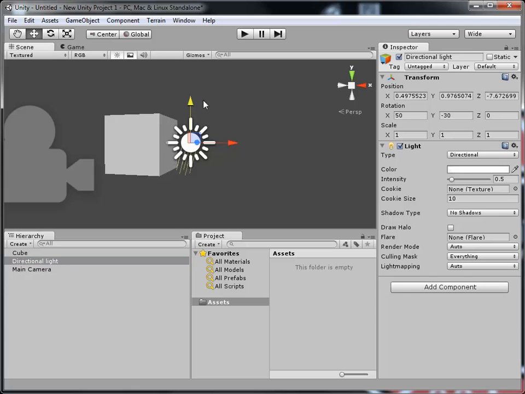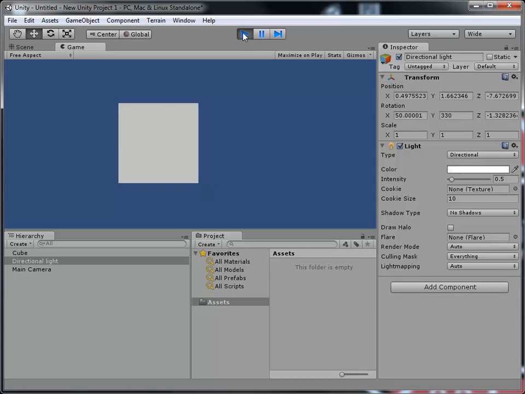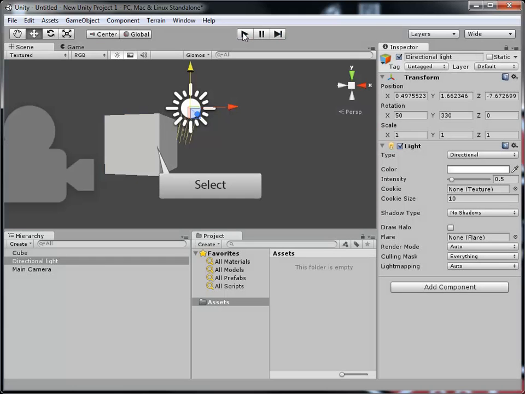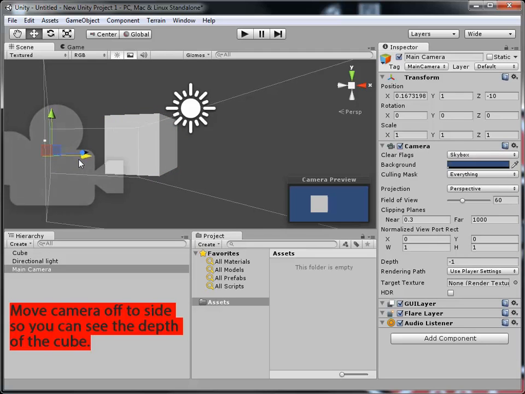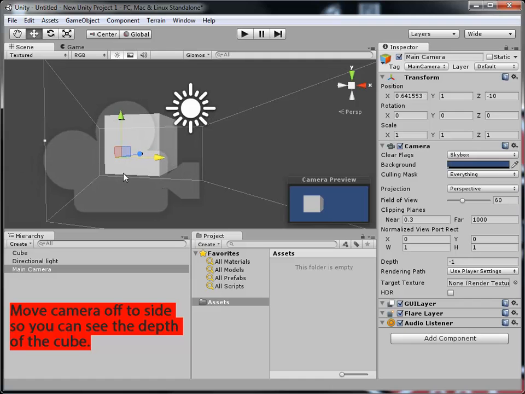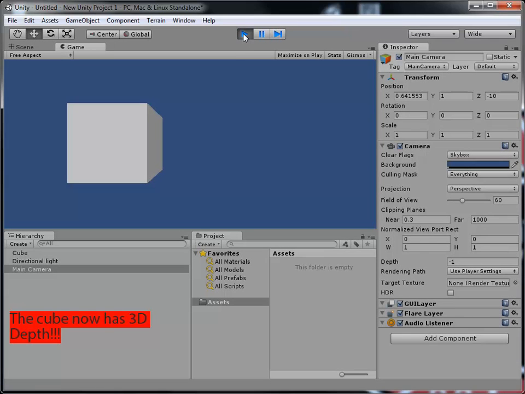Now it doesn't matter where the directional light is in your scene, but if you hit play, that adds some depth, so now you have some lighting in your project. But that cube still looks kind of flat and lifeless. So what we want to do is choose the main camera and move our camera off to the side a little bit, and you can see in the camera preview the side of that cube. So now when I hit play again, I see that that cube has some three-dimensional depth.